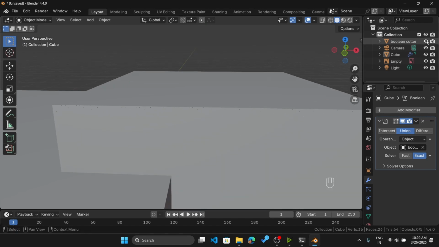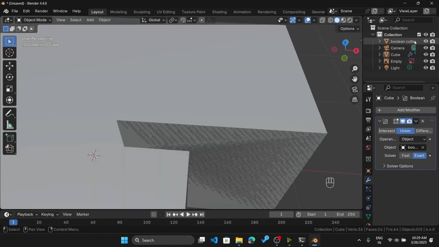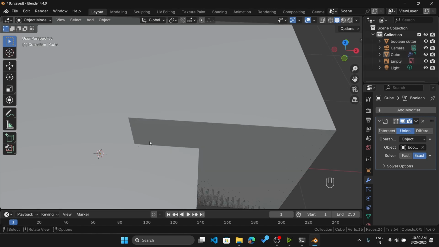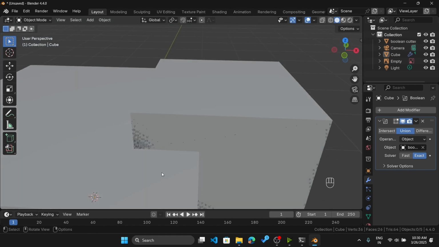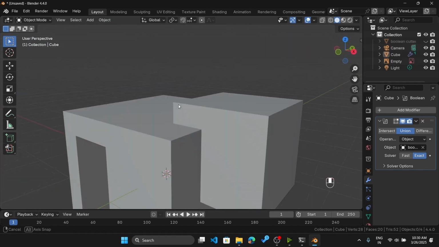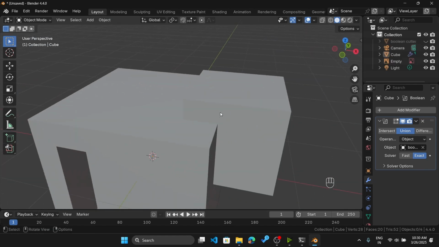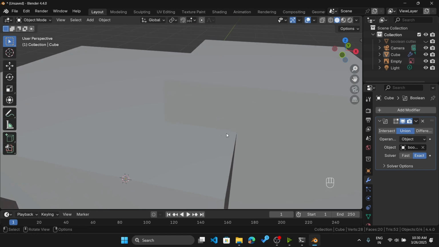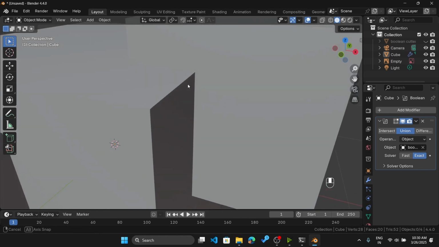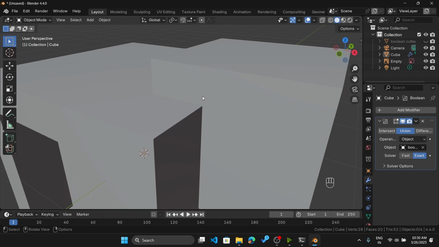But we have only one cutter. This is happening because the operations we perform will not affect the cutter. It will only affect the main mesh. Since we added the shape of the cutter into the main mesh, the main mesh has the shape and also the cutter has the shape. Now if I hide this Boolean cutter, you can see the main mesh also has the same shape and it has been welded in this location, in this corner where they are intersecting.